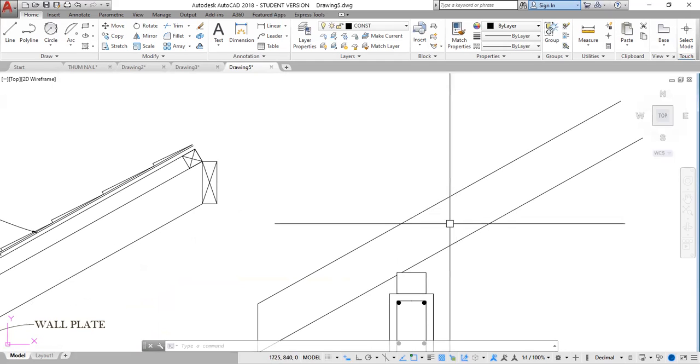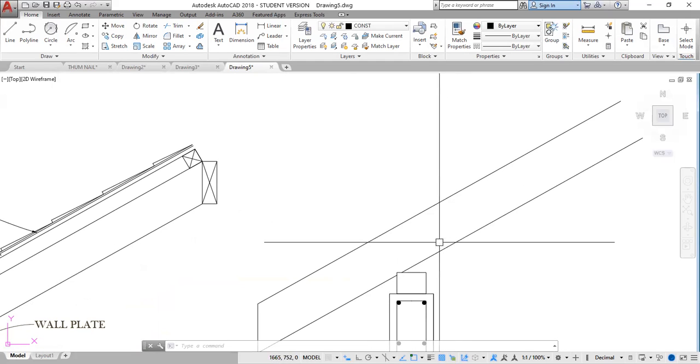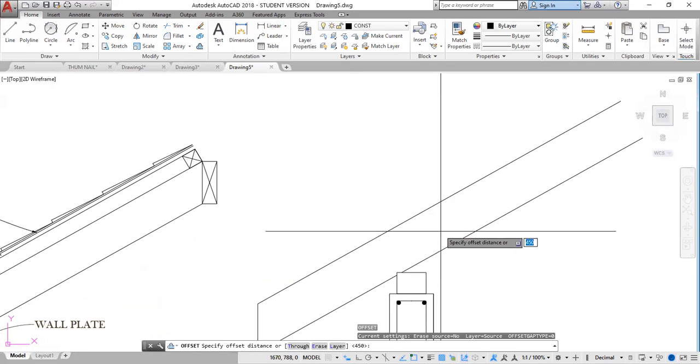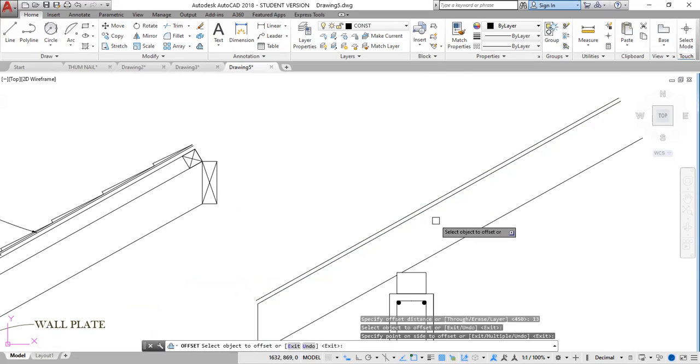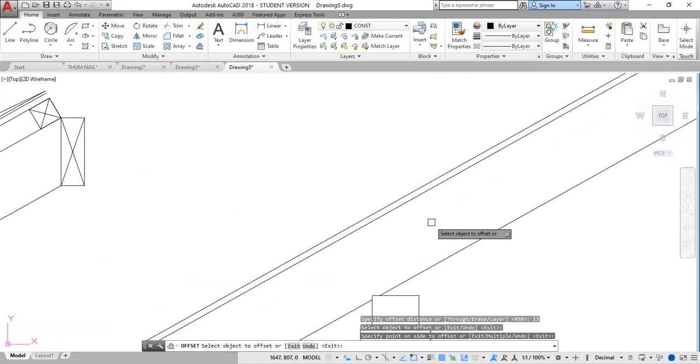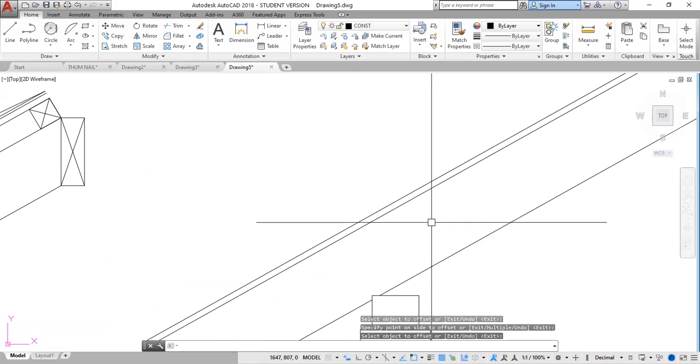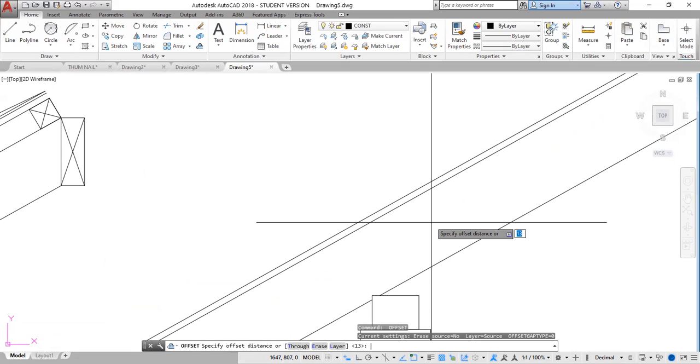So for that, I'm going to offset this. O, enter, 1/2 inches, 13 millimeters. Therefore, my offset distance is 13 millimeters. So I type 13, enter, select here, move. So that's the distance for the plyboard.